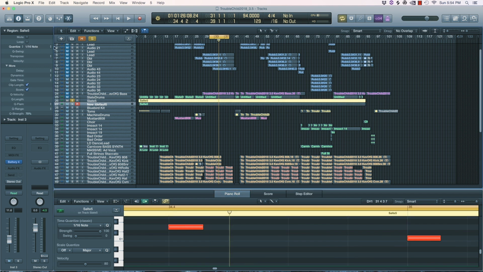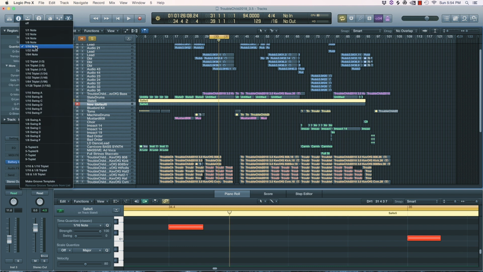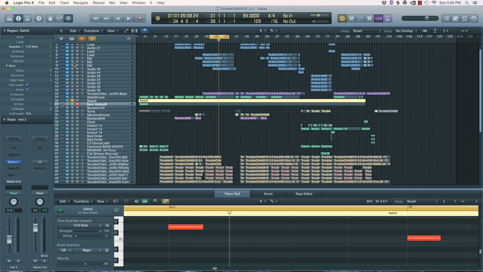In Logic, you can go up here and quantize it to the 16th note. There's a strength setting right here. Normally, if you don't touch it, it'll be 100%. You can see it disappears. I suggest you go back to 60, 70%, something like that, and you can see how it's gotten closer. Now here's the playing.